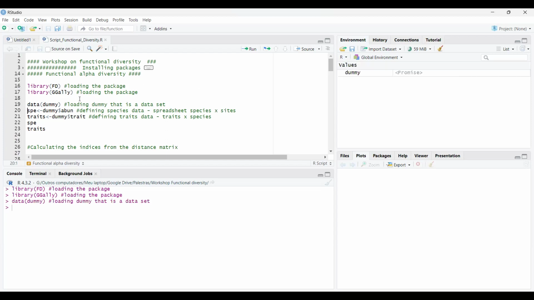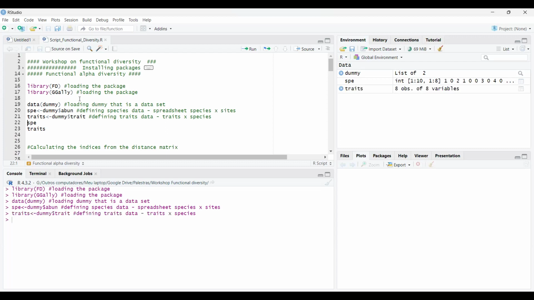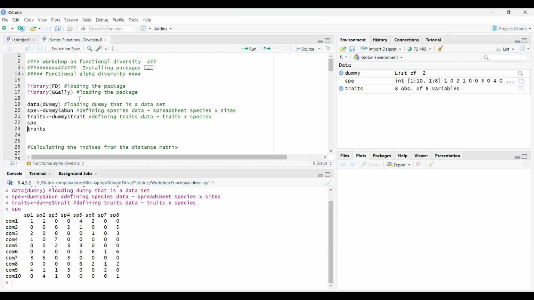We are going to define, on that data set, which data are about species, and we are going to use the abundance of species. We also need a matrix with traits. So we are just defining here which thing is which. We are going to have 10 samples, 10 communities, and 8 species, and then we have the abundance of each one of them.